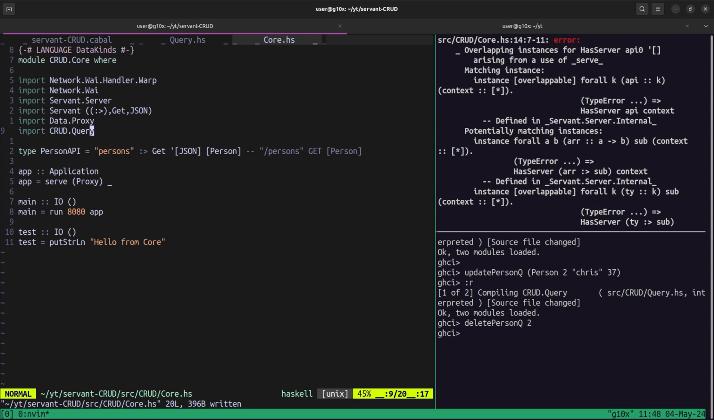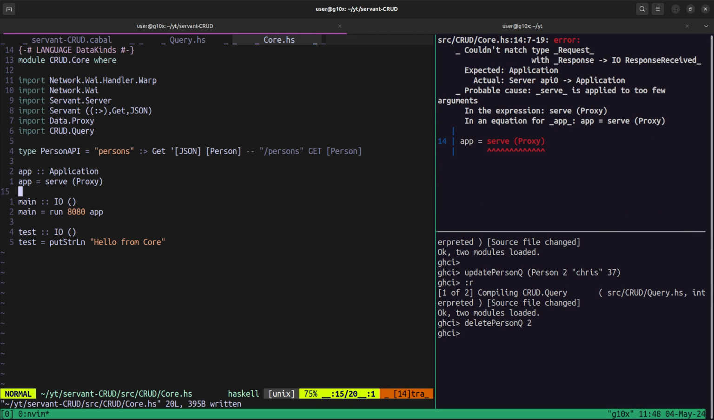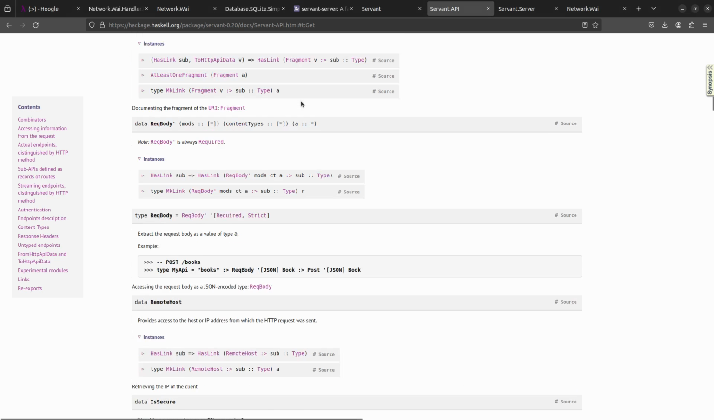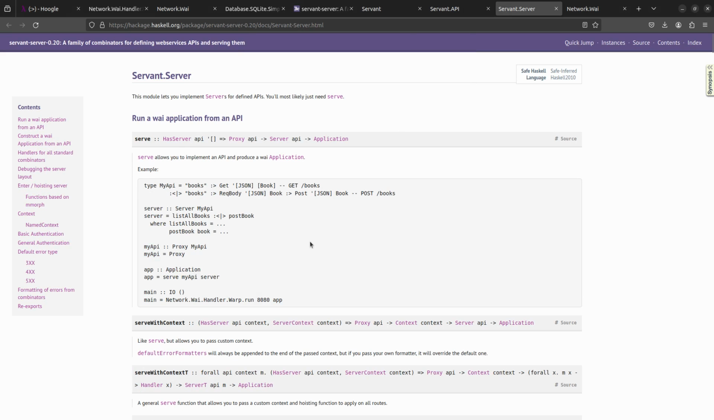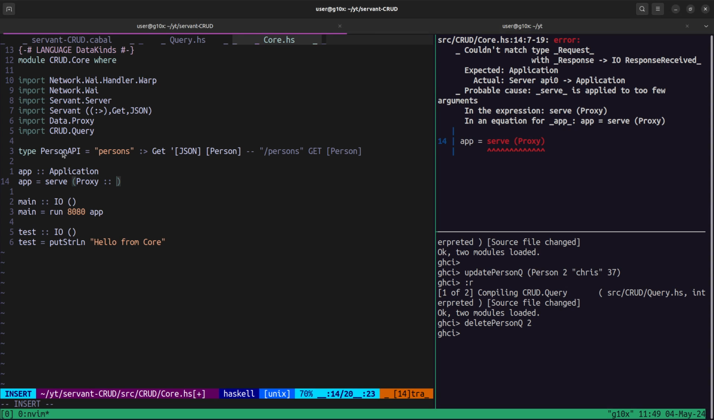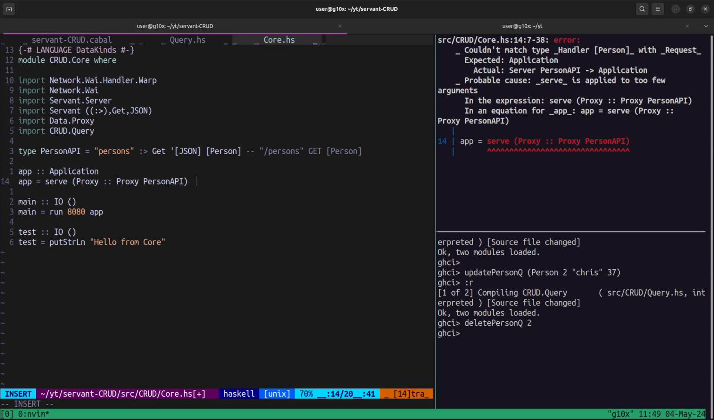Let's see what it is. It must be from here. So I need to mention what sort of proxy it is. So here I'm going to give the name of the API, my API, that is here, PersonAPI. So I'm going to say Proxy PersonAPI.